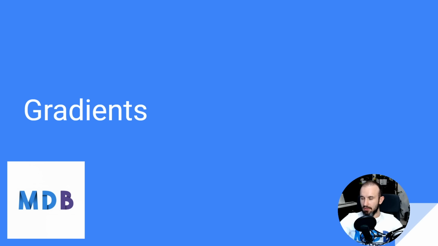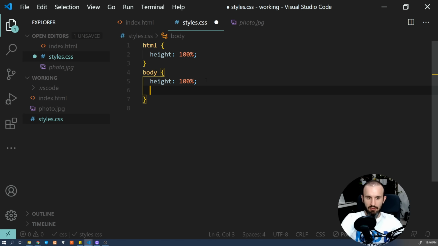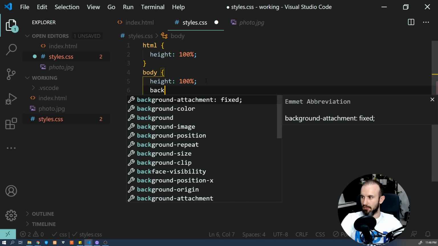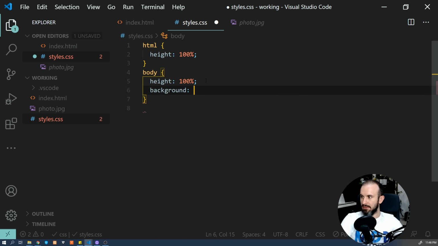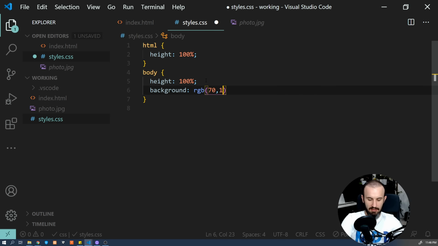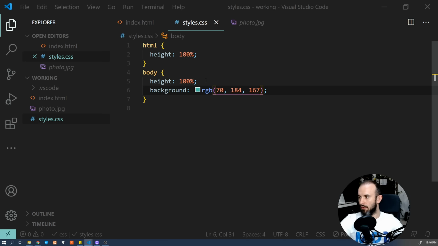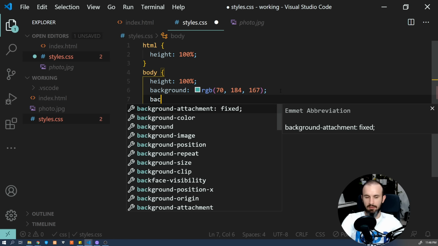Another very interesting option to use in CSS are gradients. So you can generate different kind of gradients using just a CSS. So let's have a look at the example. You already know that you can set a background color to your elements like this, RGB, and then some color, let's say something between green and blue. So like this one, but we can also add a gradient.